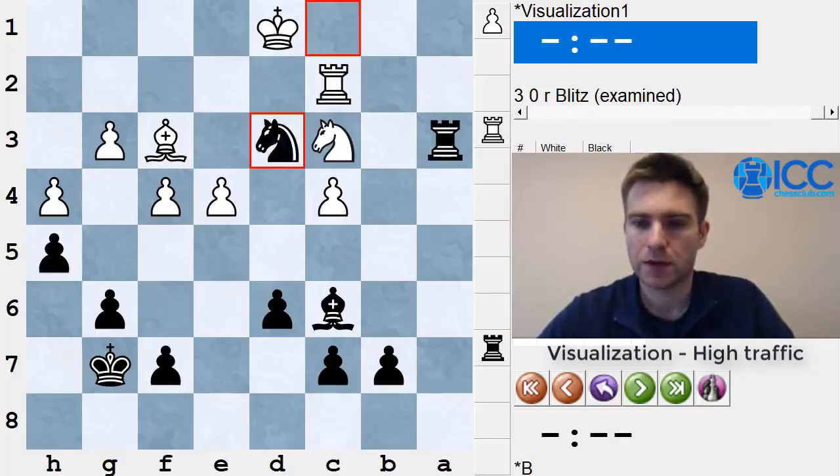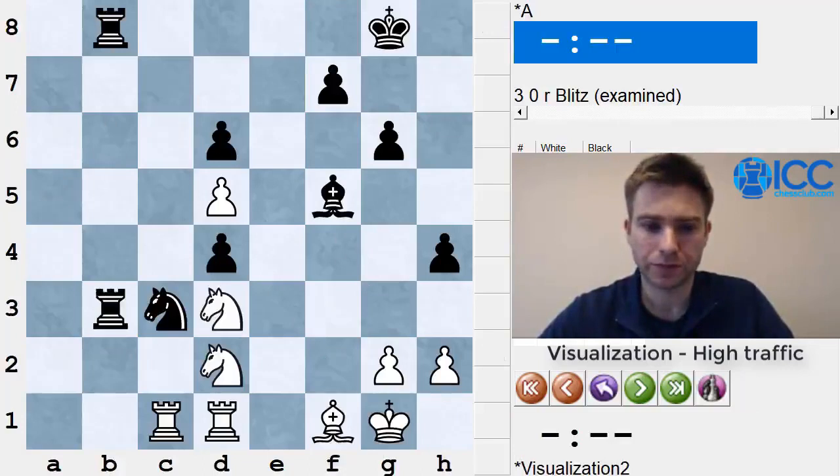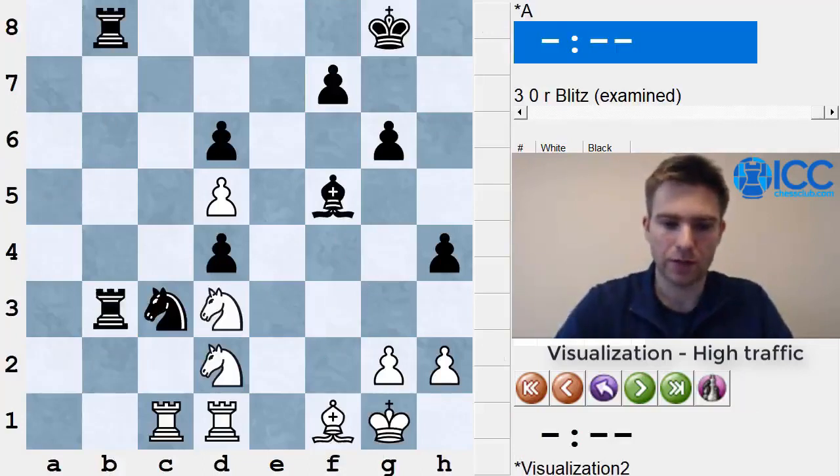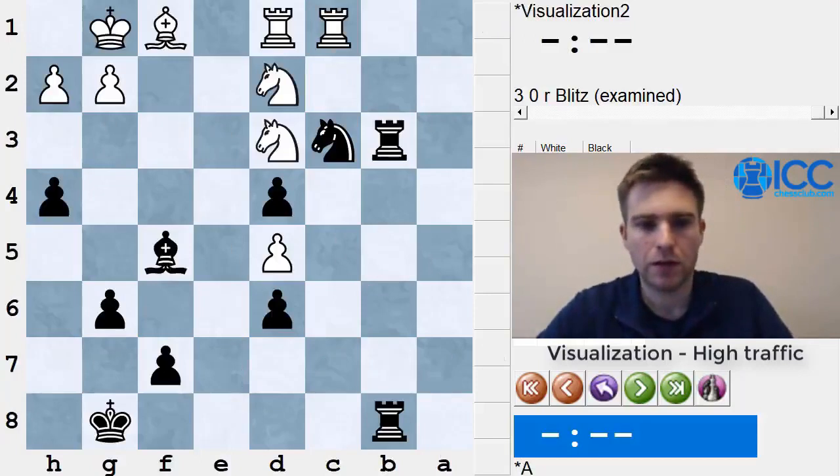Okay, now let's take a look at another nice example of high traffic. Again, you can see that there are a lot of pieces in this area between the squares D1, D3, B3, B1, and also knights. Knights are tricky, especially when it comes to this high traffic type of exercise. They can jump around and confuse us. So it's important to really focus in such positions.